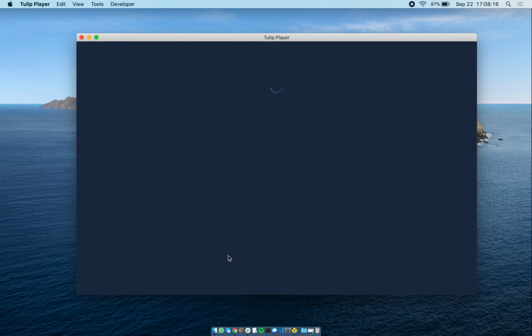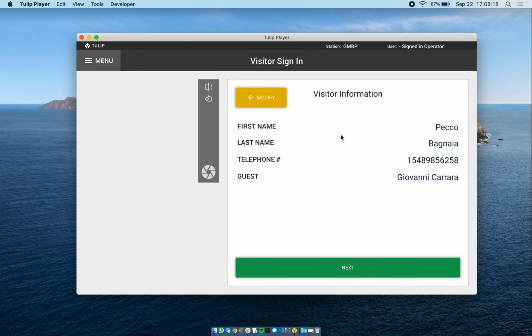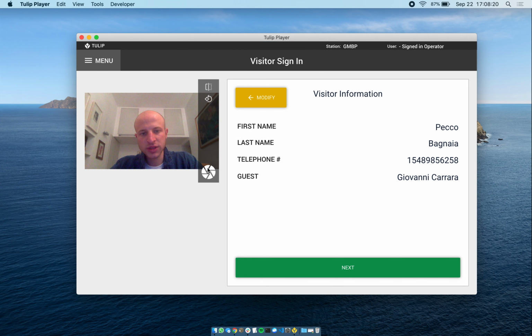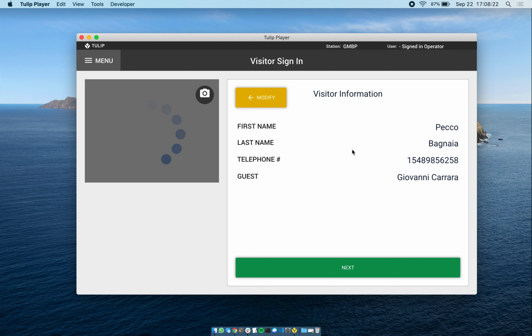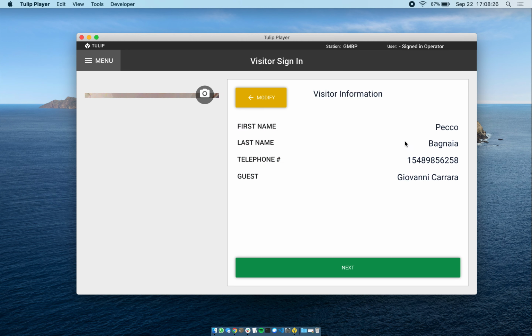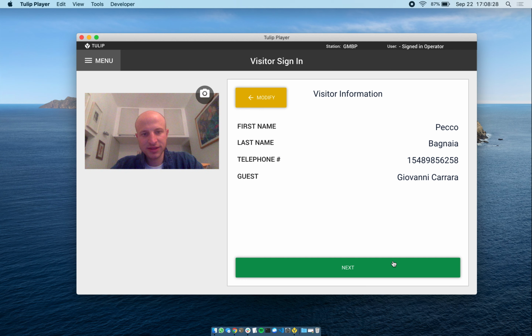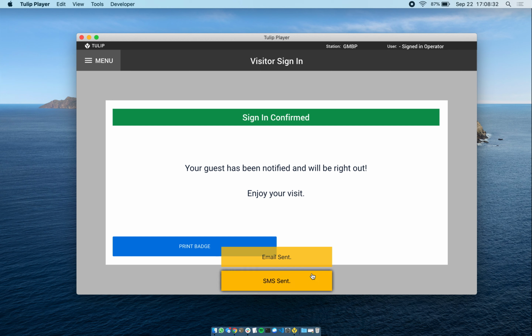So once I click next, you can see I'm taken to this step here where I'm asked on one side to take a photograph so that I can use it on a badge. And then on the other side, just confirming all the information is correct. So if everything looks good, click next, and then two things happen. I send an SMS and an email to the guest to let them know that the visitor has arrived and to go greet them at the front desk.